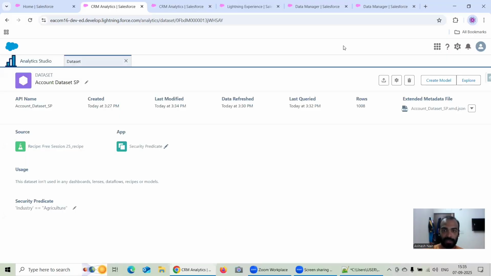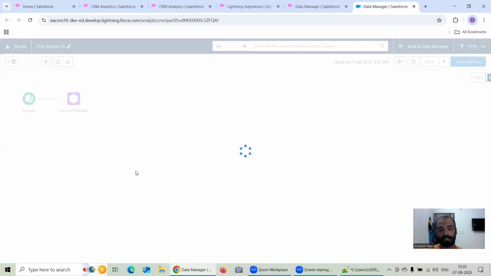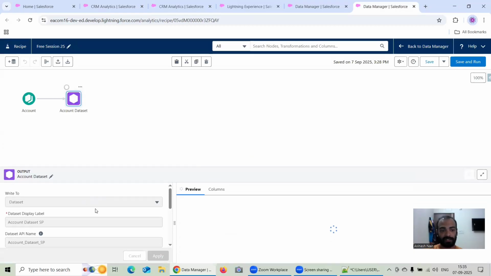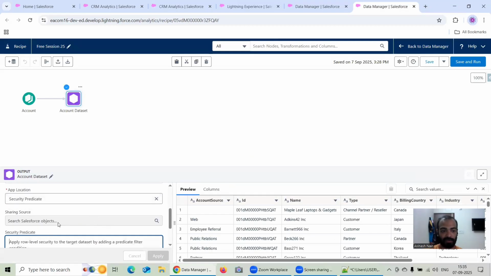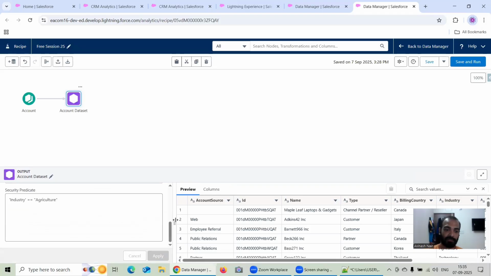Now, as I was telling you, as a best practice, what I should have done is, again, if I just refresh this one, firstly, the security predicate you can always define on the particular recipe or data flow wherever you're using. So I will just copy it over here and click on apply, and I will click on save and run.